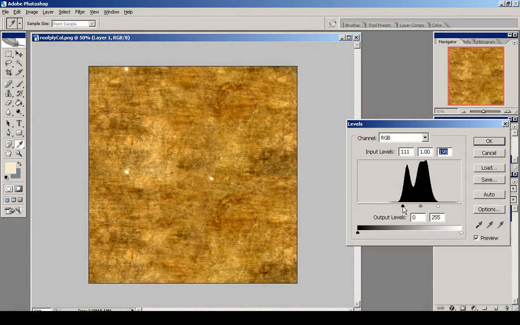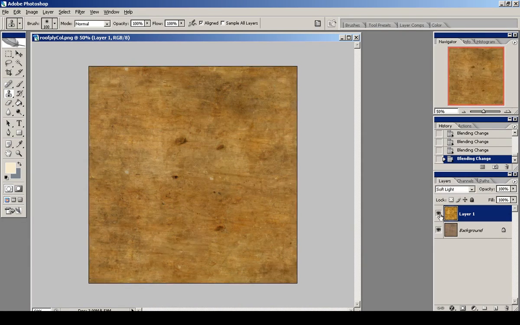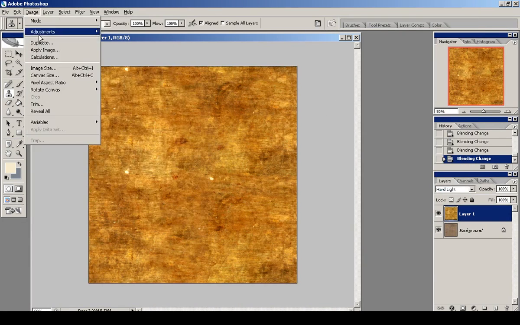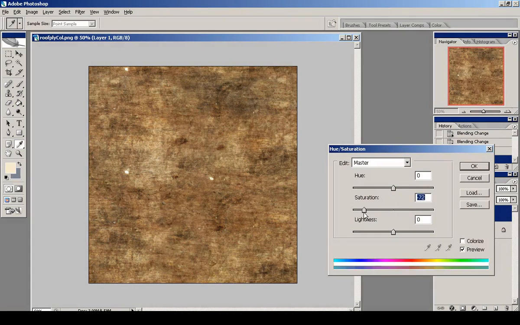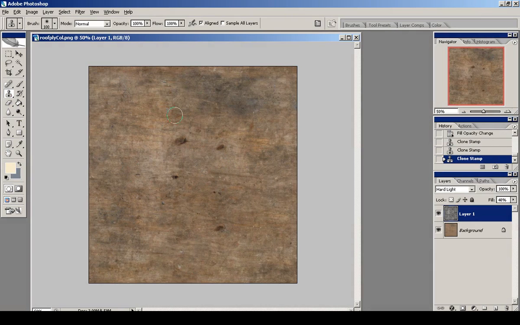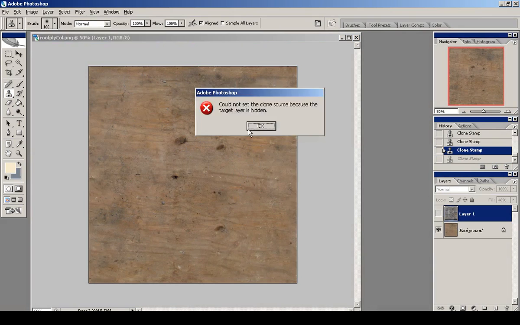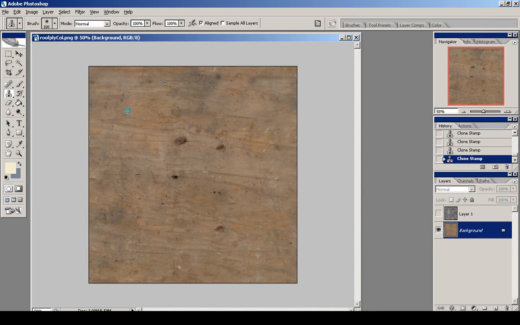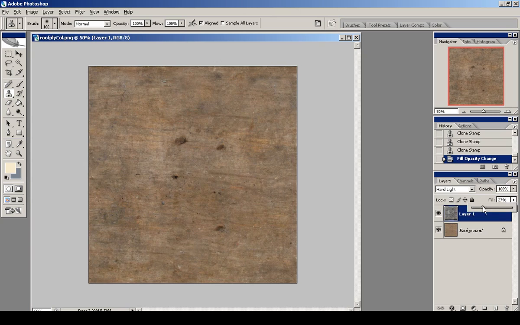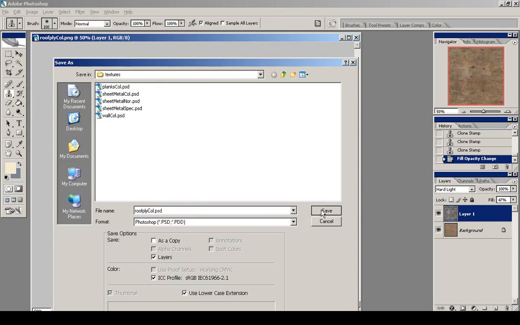I'm going to add some contrast by changing the levels. Got it on hard light, and I'm going to desaturate it quite a bit. I'm going to change the fill percent to about 48%. Now it's starting to look real dirty and real nice. Getting rid of that dark patch up there, that wouldn't look good tiled. I saved that PSD, and now I'm going to save this color map.